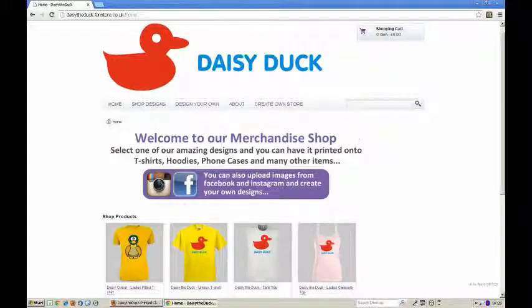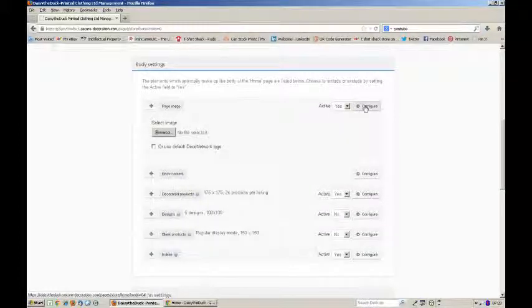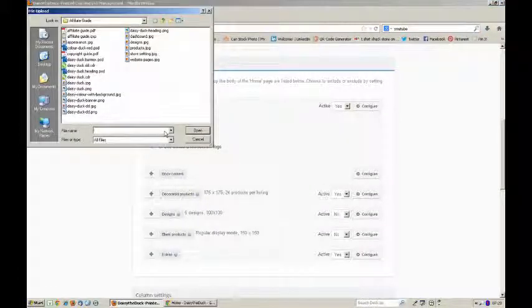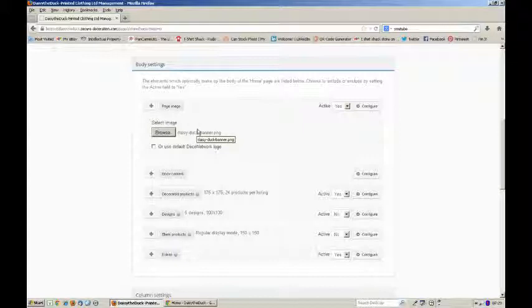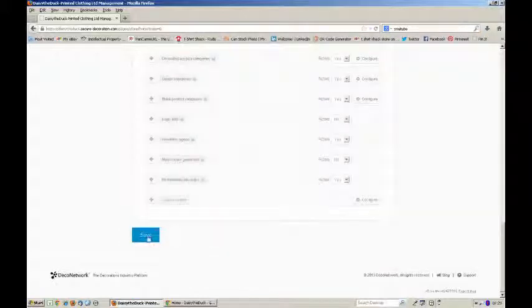If we go up to the page image, if we just click back, this is the image that appears here. It's a generic image that we've created for you, and what we want to do is make that more specific to our Daisy Duck website. So if we configure, and we will browse for our Daisy Duck banner, we'll open that.